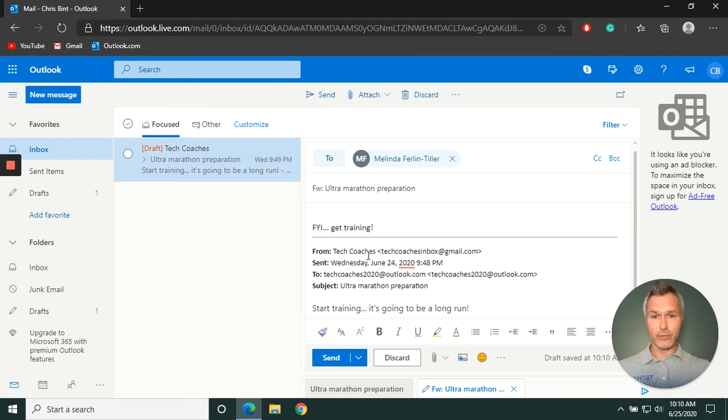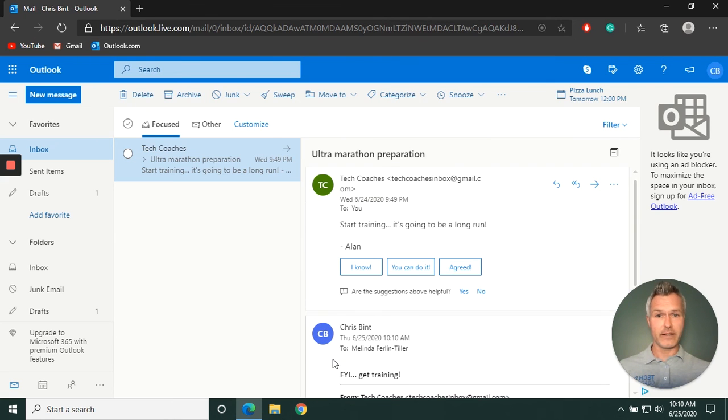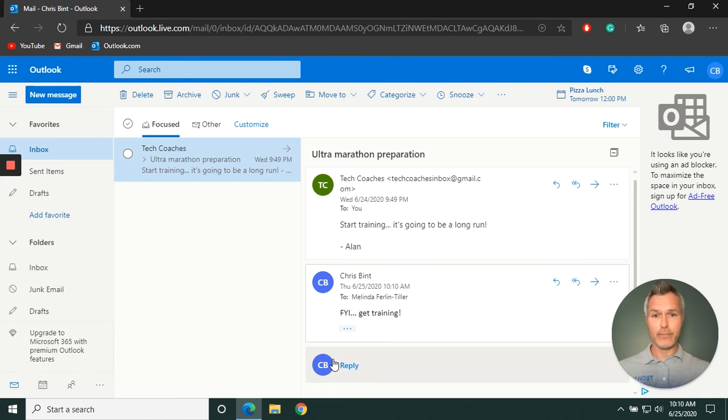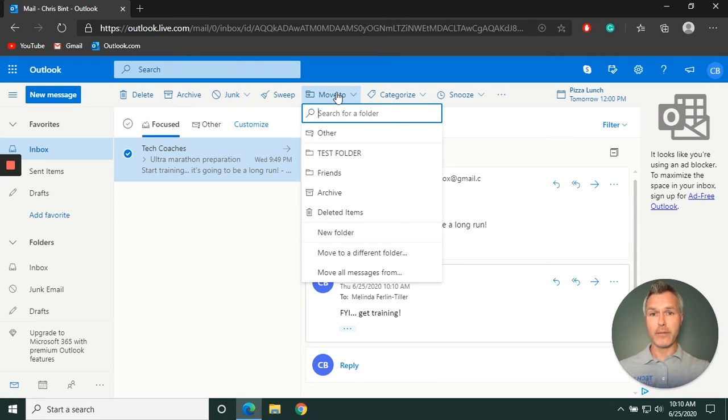So now that this is ready to go, I can come down to the bottom of the screen here and I can push send. Similar to all the other examples, just for repetition and for learning purposes, I'm going to go ahead and show you how to move that into my test folder simply by clicking the Move To button and clicking on Test Folder.